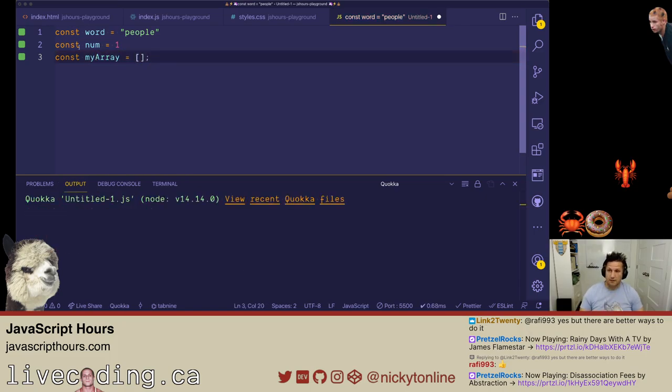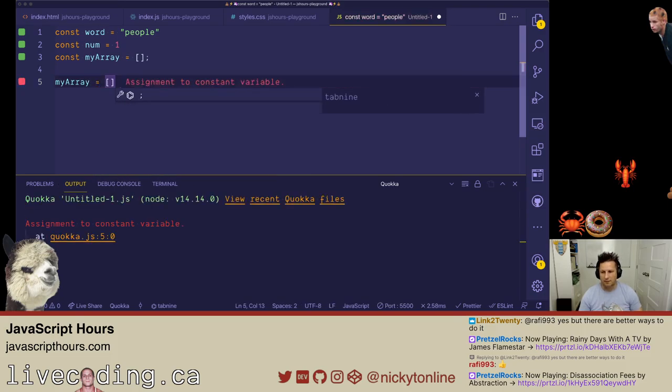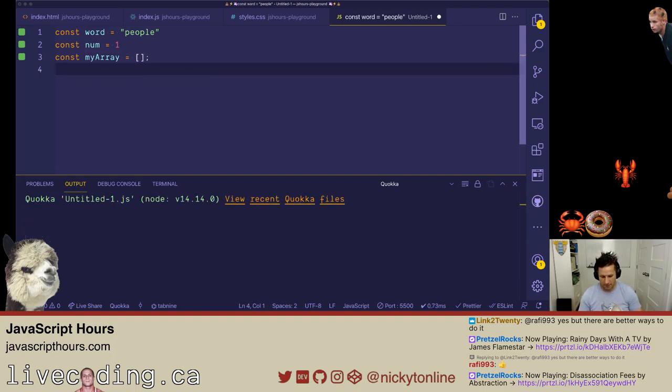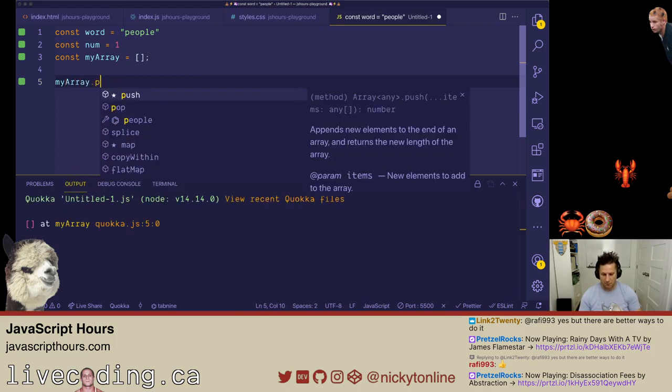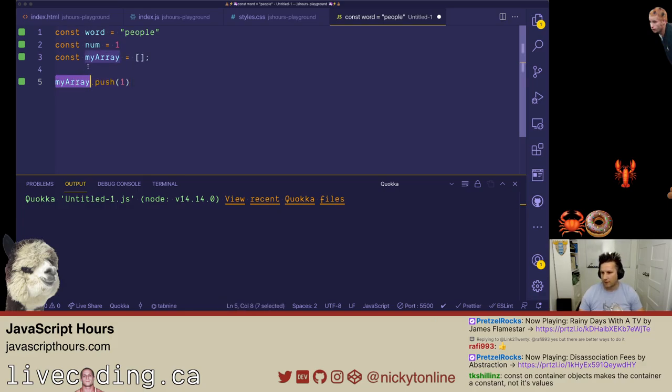What's happening here is my array is a constant, but it's not the object. The reference is constant. I wouldn't be able to do this now equals. It's going to complain about that. You can't assign to a constant variable. But even though this is constant, you can do my array dot push 1. Now again, the const here is really the reference, or the container object, like you're saying, Kirk.